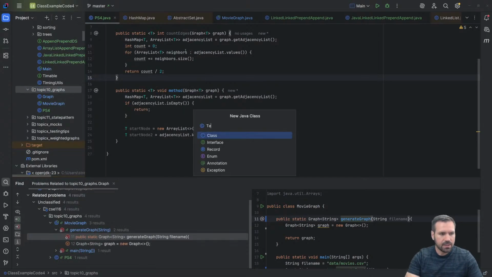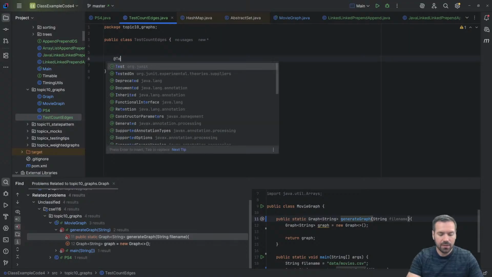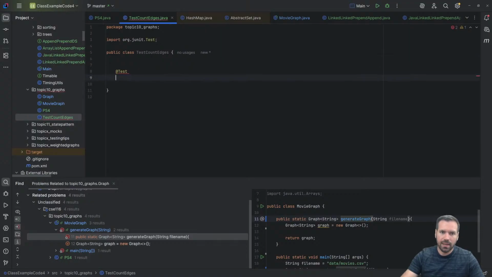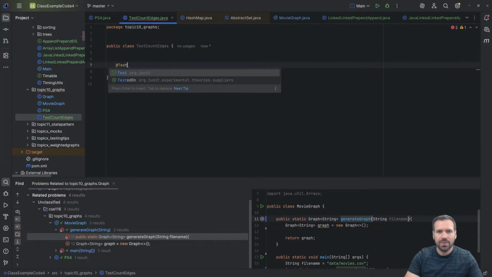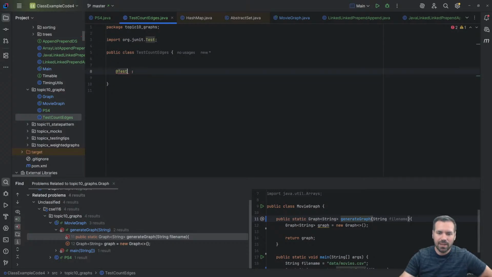New Java class, test count edges. And we can verify that I did it right. The way I type test there, that happens fast, so I can slow down a little bit. The way I'm doing test, it gives me this list of what I want, and since I'm just hitting enter here on test org.junit, it's going to do my import for me as well. So I have import org.junit.Test. That just automatically gets there for me.